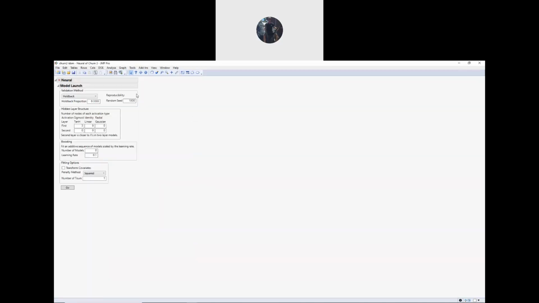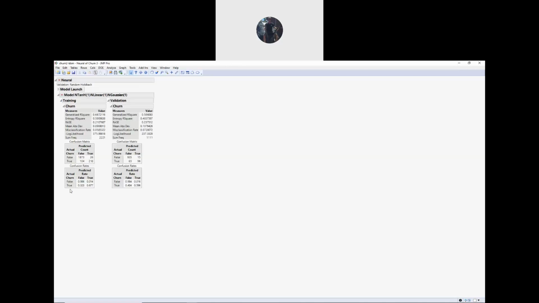So here, we want to do 1 tanh, 1 linear, and 1 Gaussian. See that? All right. So that's the only change you're going to make. Everything else is the same, but make sure this is 1,000 still. And this is 1, this is 1, this is 1, and there's no second layer yet. We'll do that the next one. All right? So hit go.